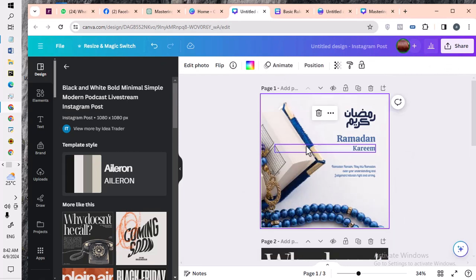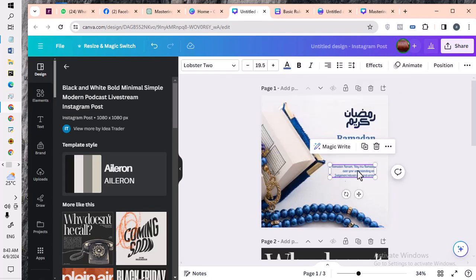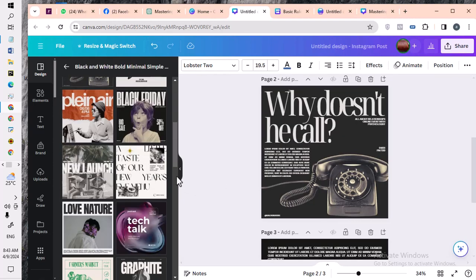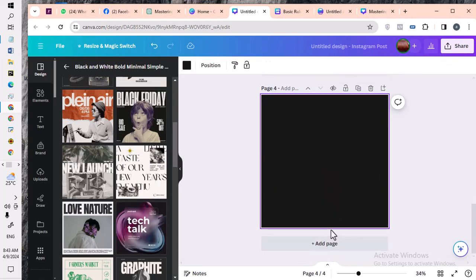Looking at this, the hierarchy: the first thing they want us to see is this image, followed by the message that they are passing, followed by Ramadan Kareem, followed by this. Those are the hierarchy. It is how you want people to see the design, what you want them to see first, what you want them to see last, and how you want to arrange it all over each other.